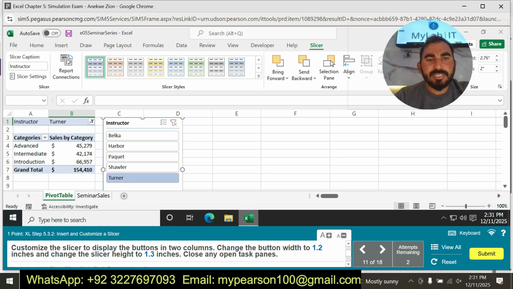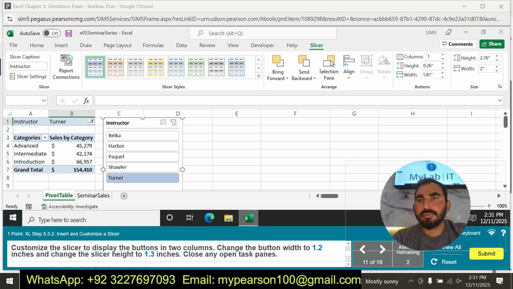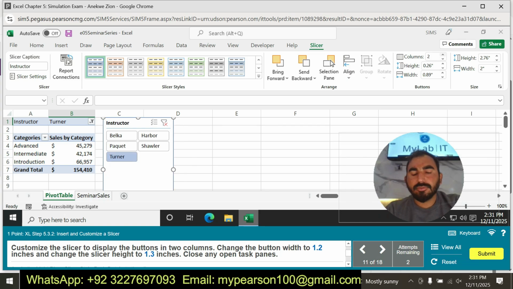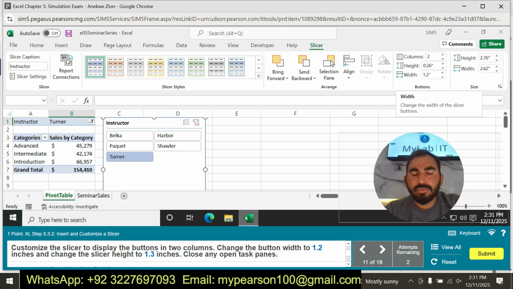Customize the slicer to display the buttons in two columns. Change the button width to 1.2 inches and change the slicer height to 1.